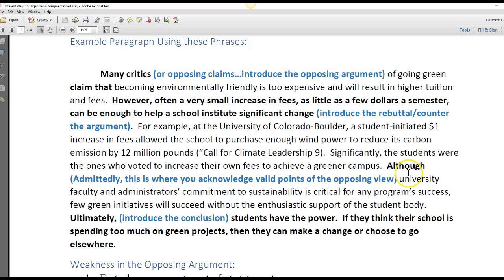So what they're saying is here, look, you have a point. Tuition may go up, and it needs administrator commitment, but the student body is going to have the support, and they do, because this school has already said, you know what, a student-initiated $1 increase. The students came up with that. So what they're saying here is, yeah, you're worried about tuition hikes, but the students aren't, because in other schools, they're saying, let's do it if it's going to help the environment.